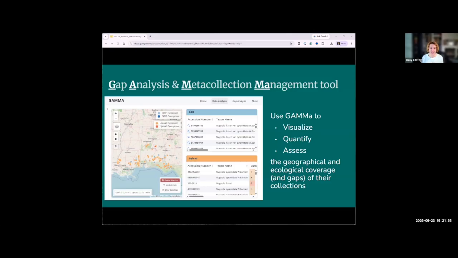So what GAMMA uses is a visual output that is able to quantify and assess the data at a session level, data that gardens are already tracking for their material. And if they aren't already tracking it, then they can start tracking that to allow them to participate in utilizing this tool for their collections management. This is really focused around the geographic and ecological coverage and also, of course, the gaps that we're seeing in our collections. And this is a really applicable tool for people to just pick up and utilize with fairly little training.